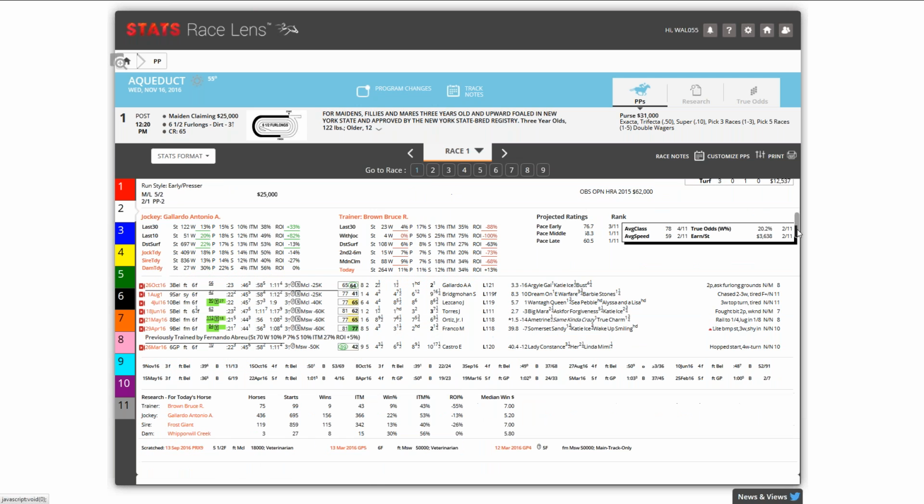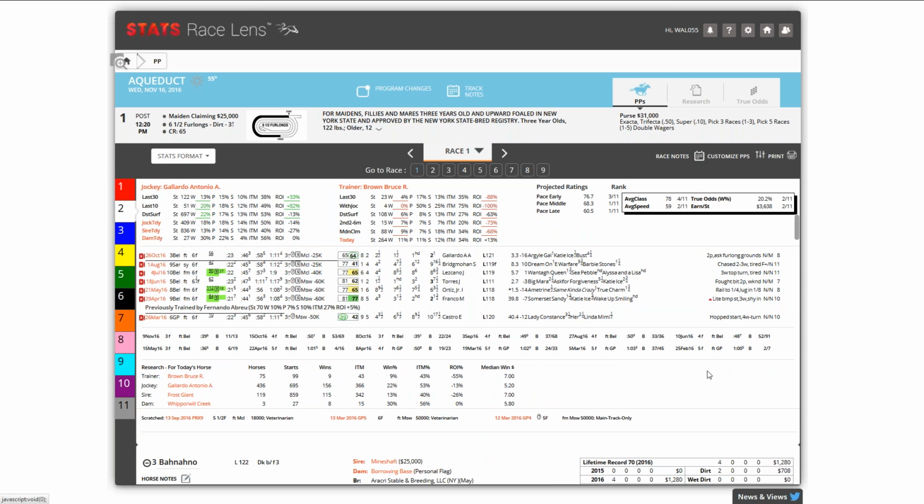The other part of research is called individual research. So that's based on a horse by horse basis. When I mouse over the trainer, you see it's past 5 years, and then it's second after a layoff, dirt, sprints. That means the horse today, it's his second race after a layoff. So these things are always going to match up with what's happening today with the horse today.